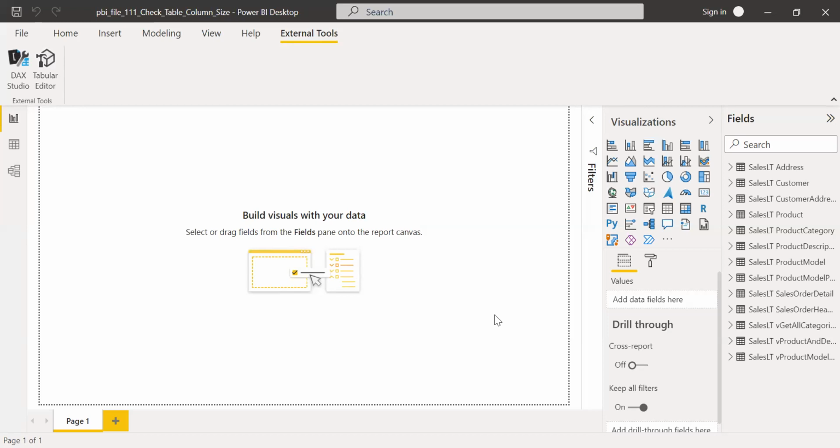One of the prerequisites for this exercise is that you need to have DAX Studio. As you can see here, under External Tools, there is an option called DAX Studio. If you haven't enabled this, or if you're not seeing it, there is a separate process to enable it in Power BI. I have created a separate video on this, so you can look for enabling external tools like DAX Studio or Tabular Editor in the video list. Once we have this option, you simply click on the DAX Studio icon, and that will open up a new window.